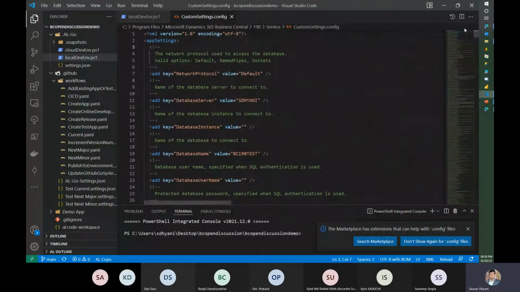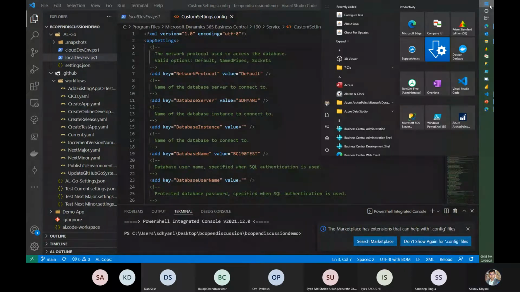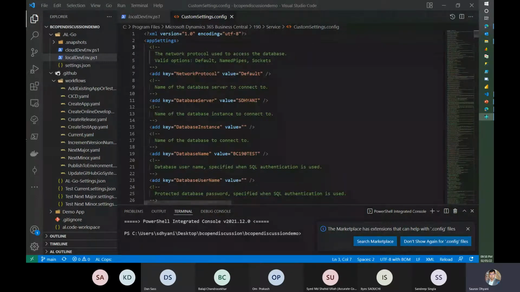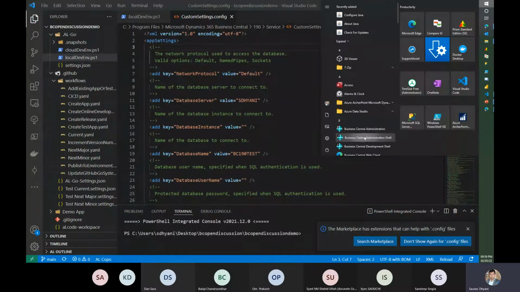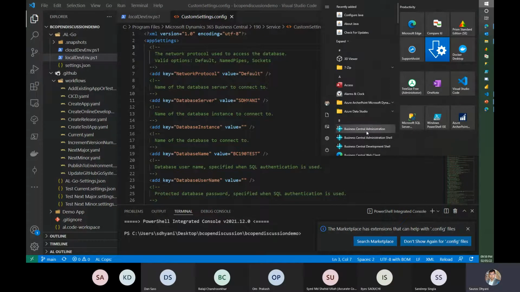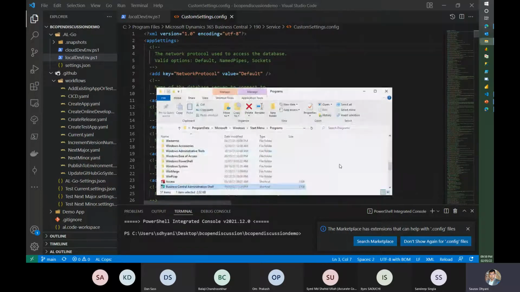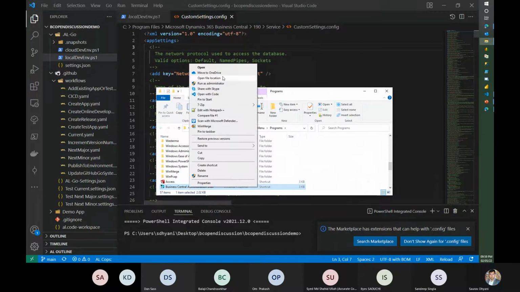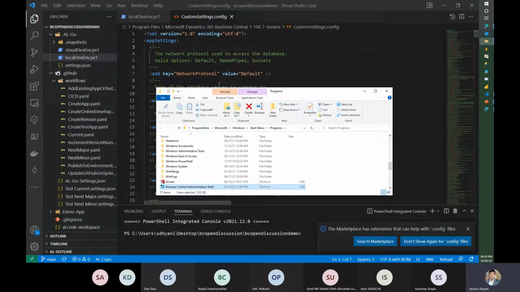And then there are two ways to use the PowerShell command. One is that you can open the Business Central Administration Shell that also comes with it, and that will remain even after the file has been removed. It'll always remain there. So what happens, for some reason I cannot run it as an administrator from here. You need to run it always as administrator, otherwise the commands don't load. But I cannot, so let me open it directly.